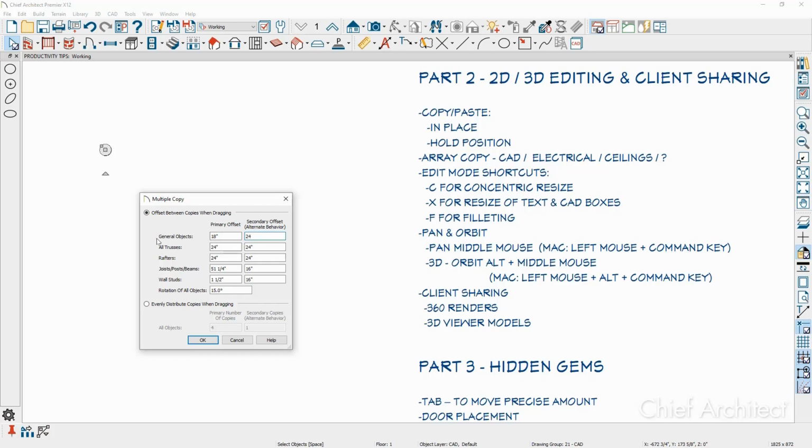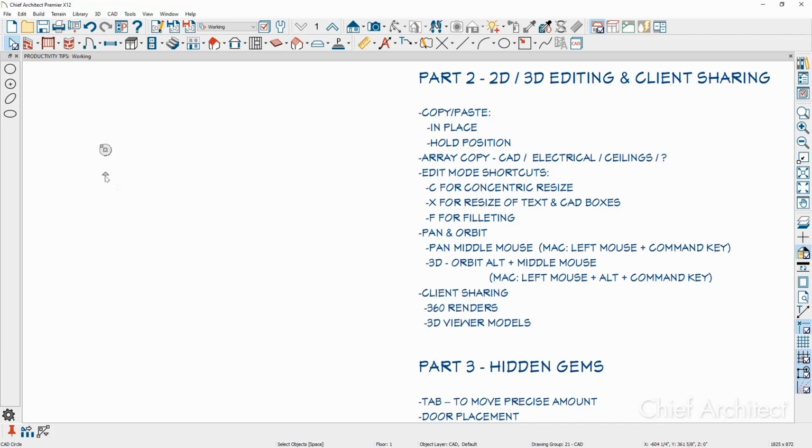Notice there's other, this is for general objects, there's trusses, rafters, joists, wall studs you can use. There's also an evenly distribute. Let's take a look at using the 18 by 24. Move your cursor over the CAD object.